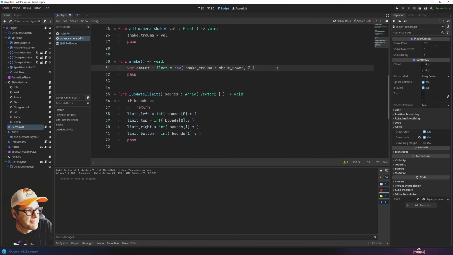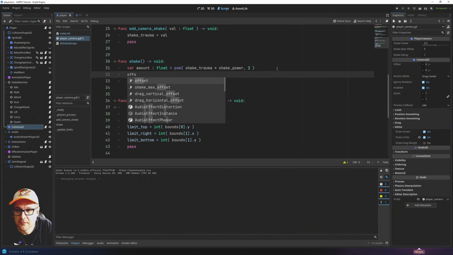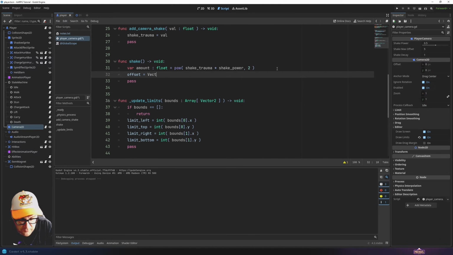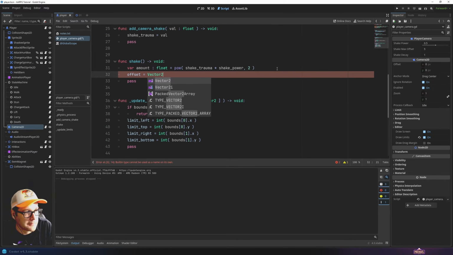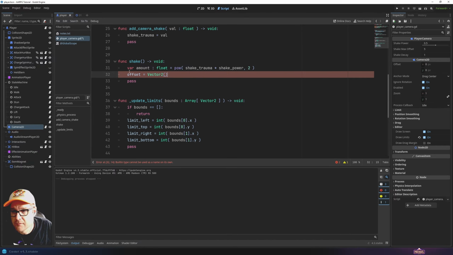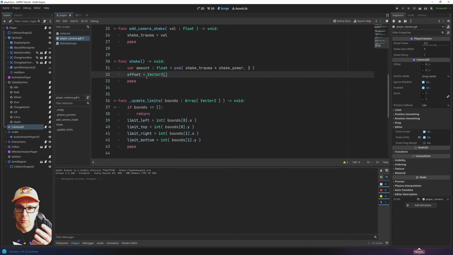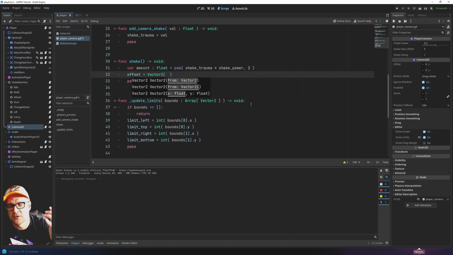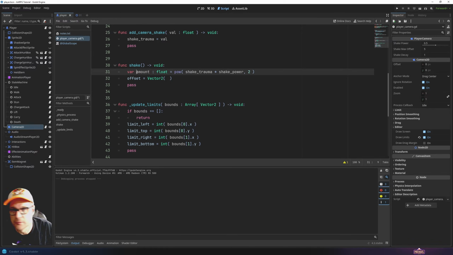Okay. And then we're going to say offset equals vector 2. Now this offset is the offset of the camera itself. So we're not going to move the camera because our camera is following or stuck to our player, but the offset allows us to adjust the camera's position separately from its actual position, right? So that's why I'm using offset here. So we'll set the offset, and we want to set our offset to a random value, and then amplify that by the amount. Okay, so the amount could be any number from 0 or greater.